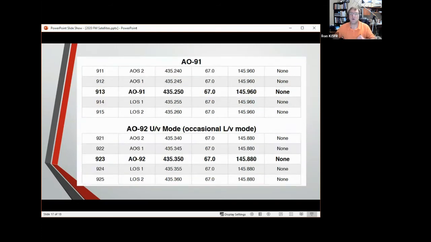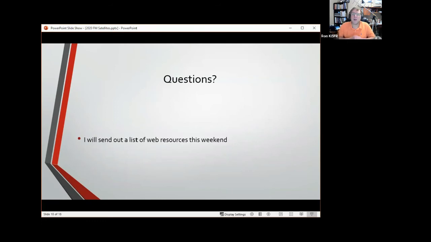We have a similar chart over here for the AO91 and AO92. You notice he did the code for his channel setup by using the first 2 numbers as the same as the number designator for the satellites, which I thought was pretty smart. That pretty well ends the presentation as I have it.